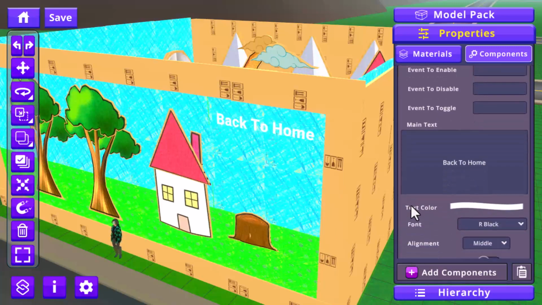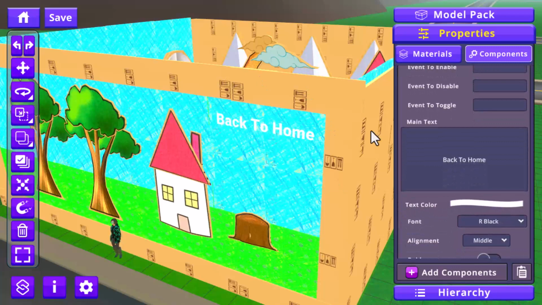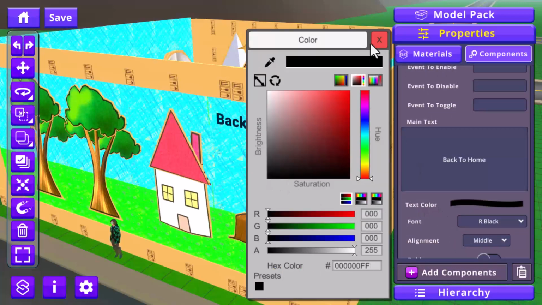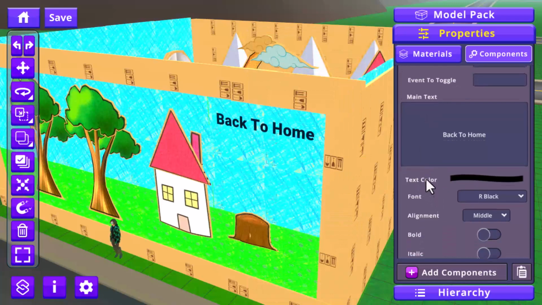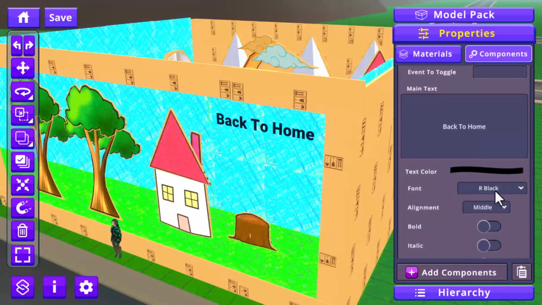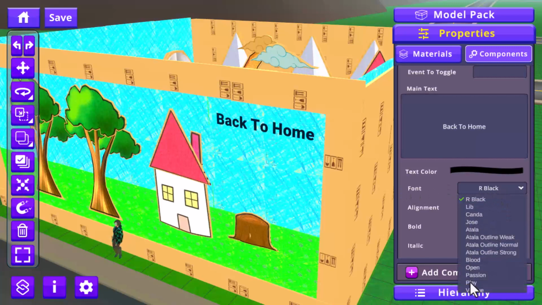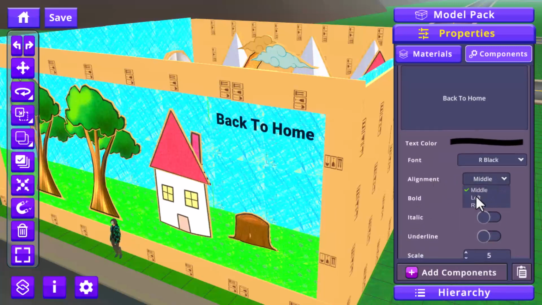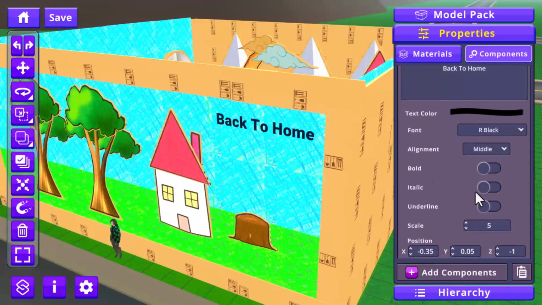And also I want another color for my font. So I will select this and select this black. And in here, I can control the fonts. Here we have several kinds of fonts that you can select between. But I think I prefer the first one. And also you can control the alignment of your text. And the middle is awesome for me.